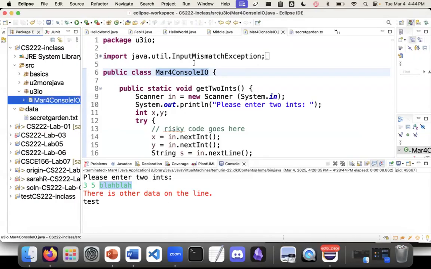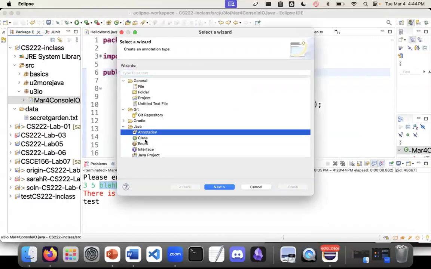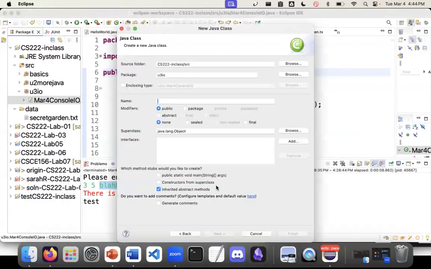So I'm going to make a new file that helps us read through the secret garden. So I'm going to make a new class. And I'm going to call it, what do I want to call it? Secret garden file proc for processing. Or maybe just file processing. Or SG file processing, up to you. The point is we're processing through a file. That's what we're doing here.